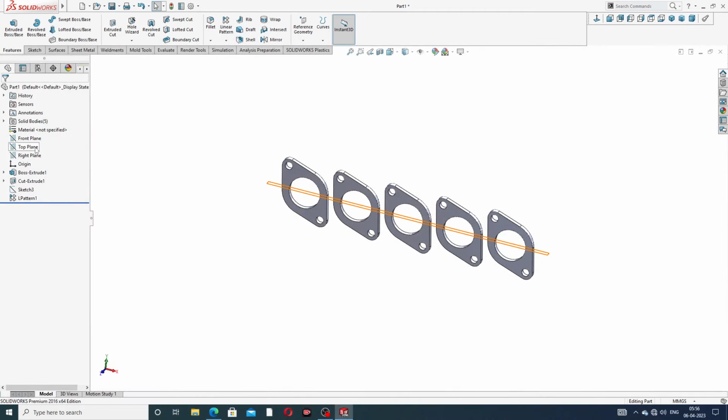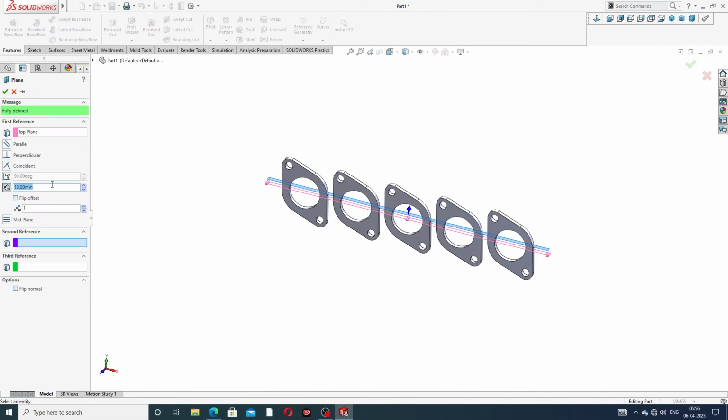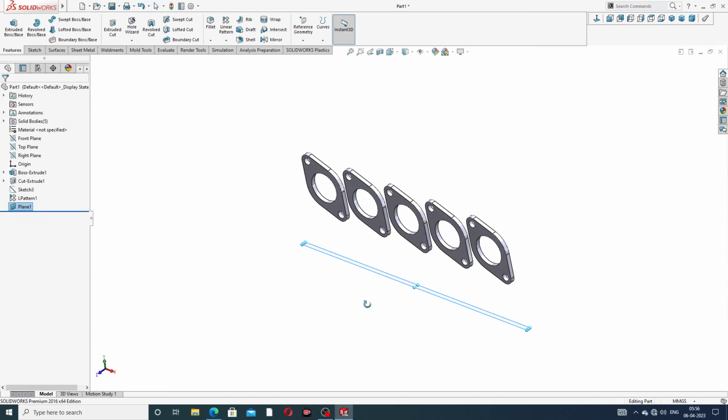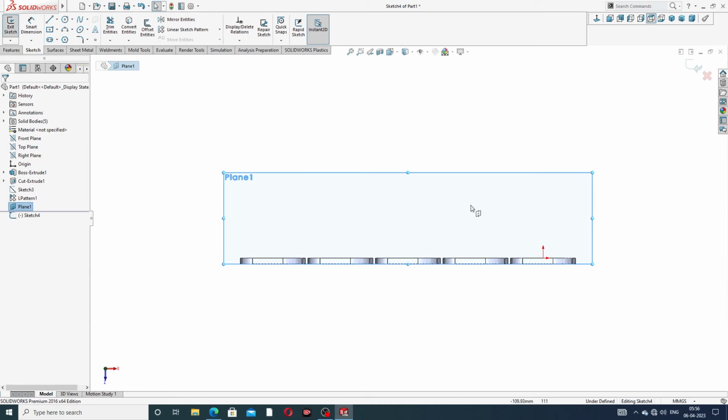And again select the Top Plane and use Create Plane, and this distance is 171 millimeter, and the direction is flip offset, and click OK. Okay, this is very nice looking here, and on this plane, Sketch Normal. Okay, this is perfect.